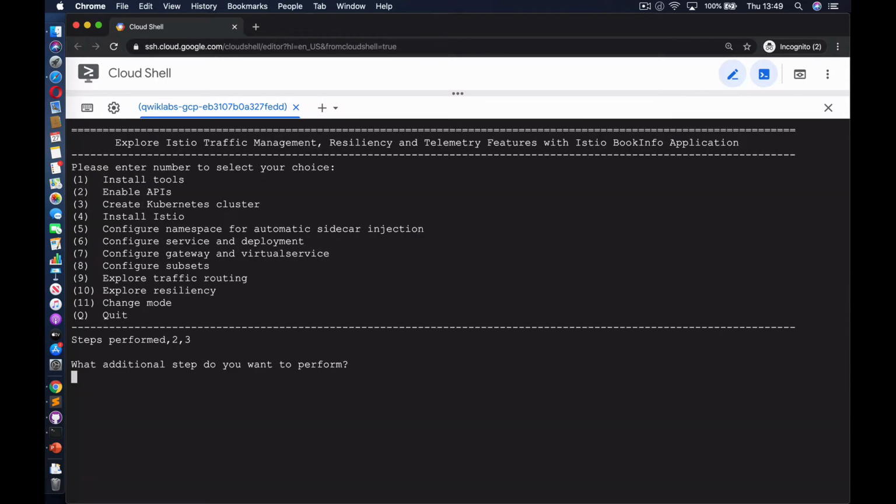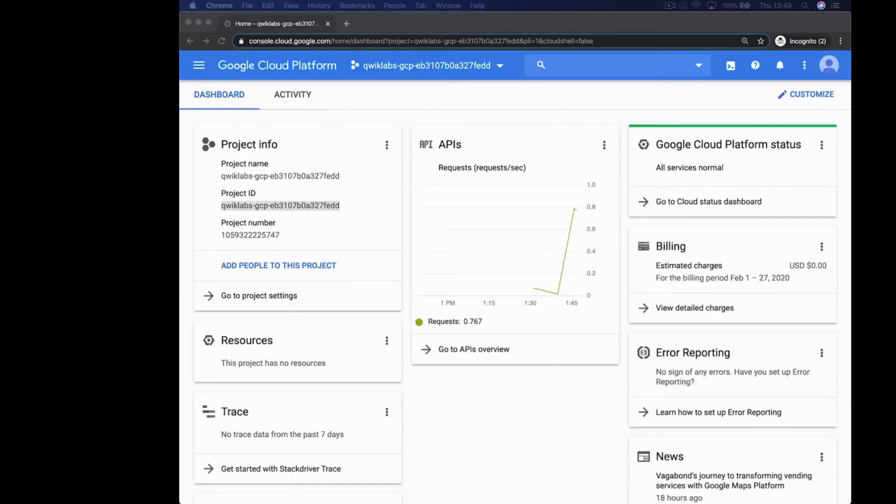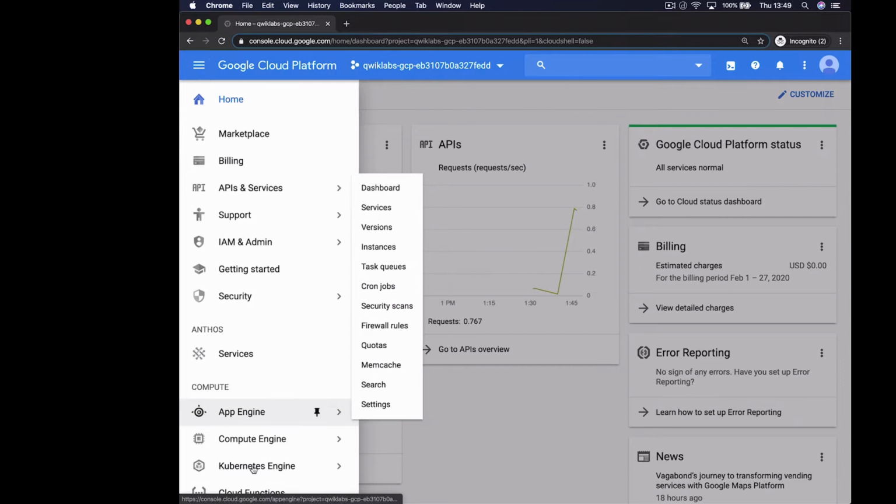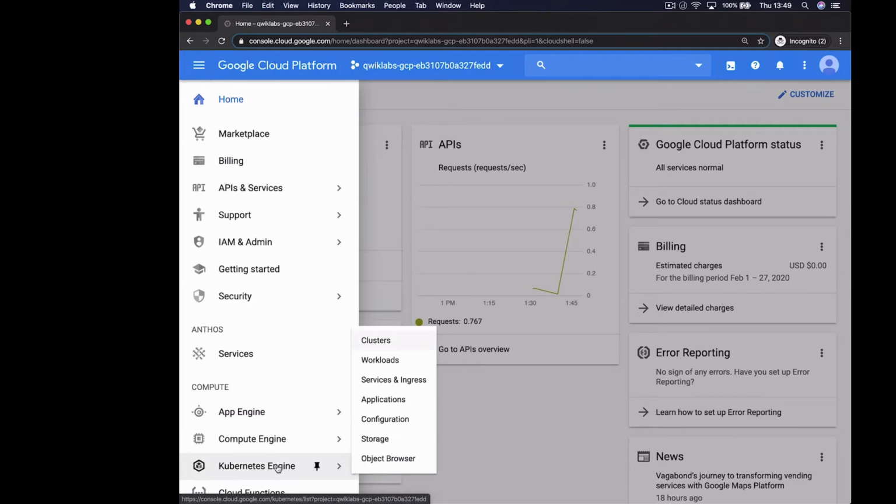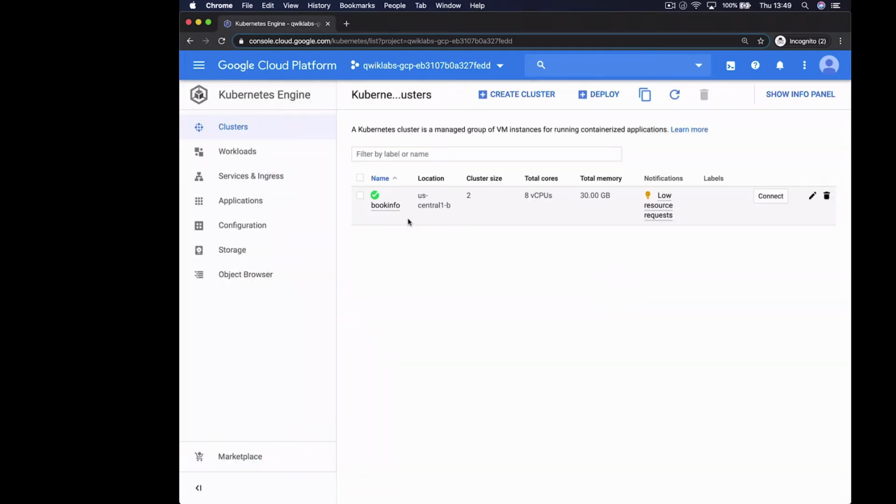Before we move on to the next step, why don't we take a look at the cluster on the console? I'm going to navigate to the Google Cloud Platform console. Let's select Kubernetes Engine under the Compute section and select Clusters. The cluster is Book Info, located in the US region. The size is 2. It's a 2-node cluster. Currently has 8 vCPUs and 30 gigabytes of memory.